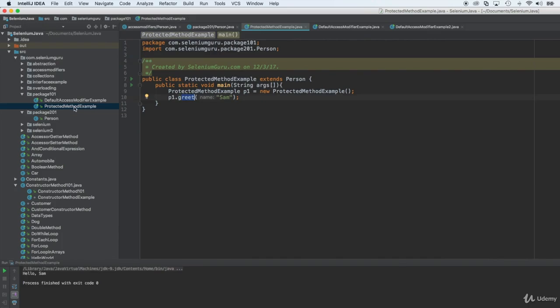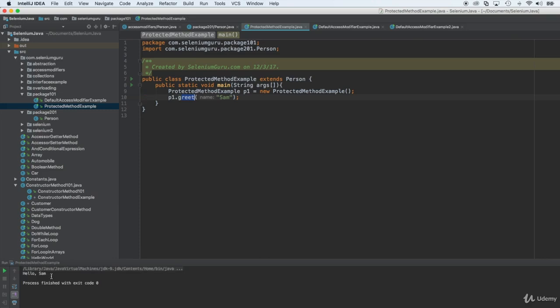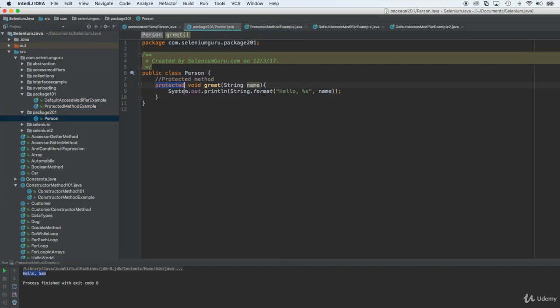So how do I do that? I inherit this main class person using extends person. When I do that, I have access to this greet method. Now I can run that method and it gives me hello Sam. So if you have protected, it doesn't matter that it's in a different package, you'll be able to access that protected method.